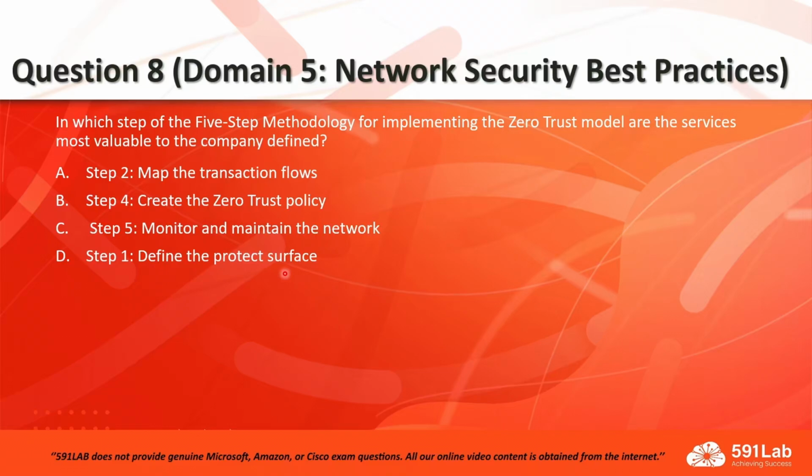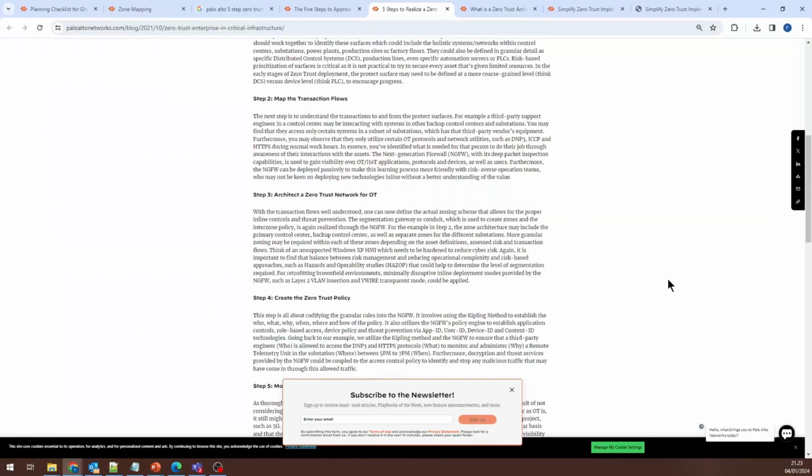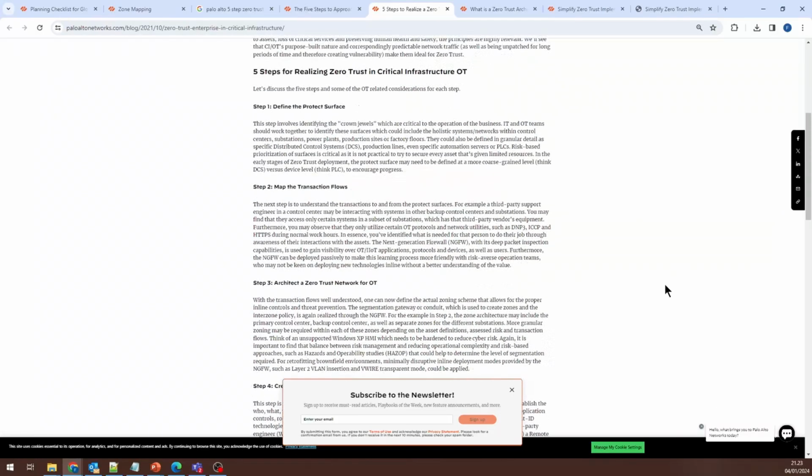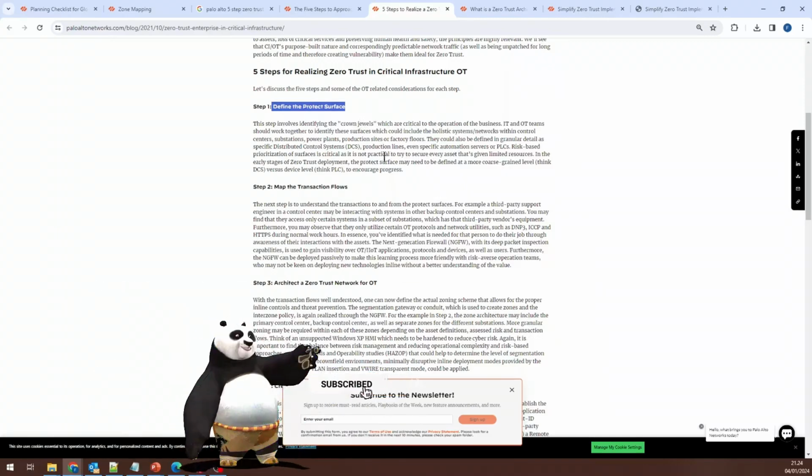To answer this question, we need to know the 5-step methodology. Here we have the 5-step methodology for implementing Zero Trust. The first one is the step to define the protect surface. In the protect surface, we need to identify the critical environment to operate the business. Defining the protect surface is most critical to identify which assets we need to protect.